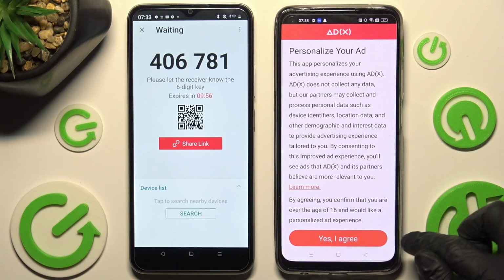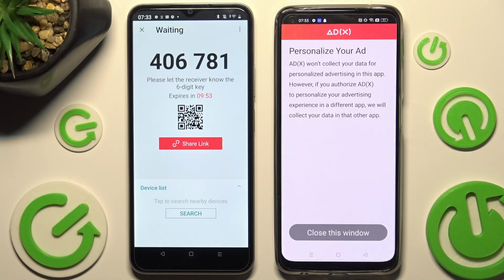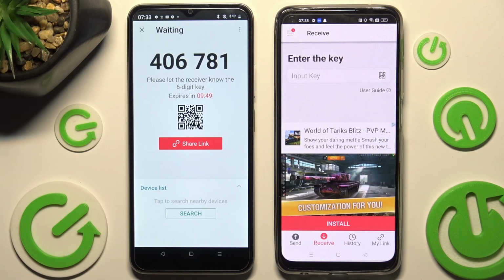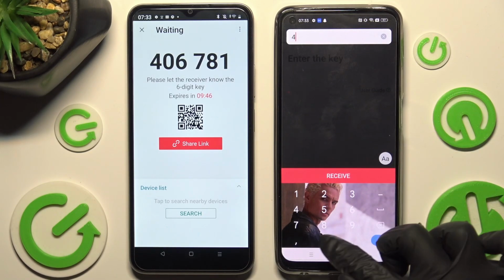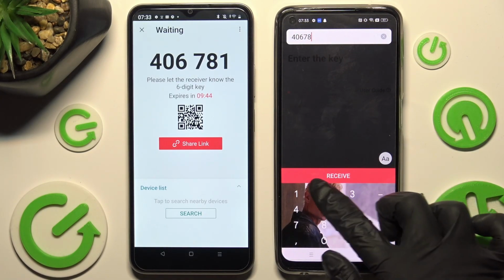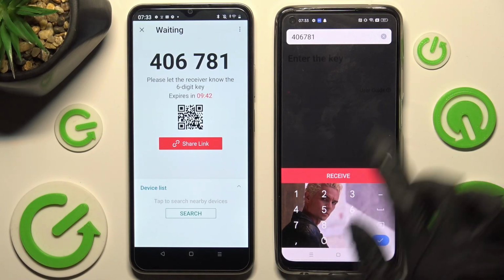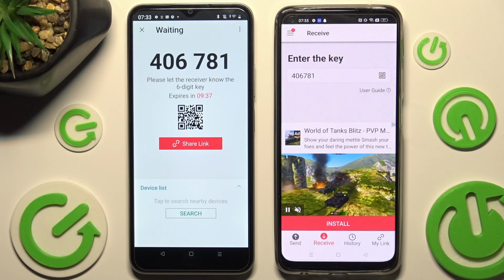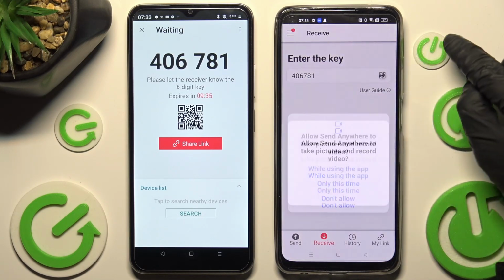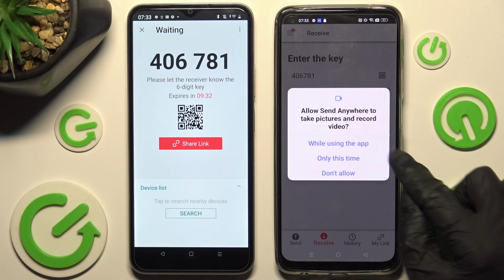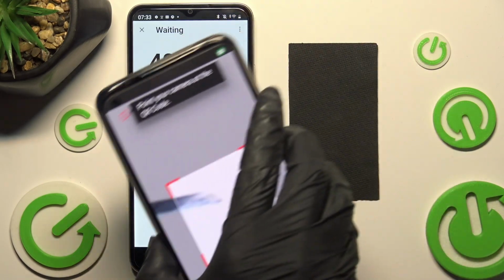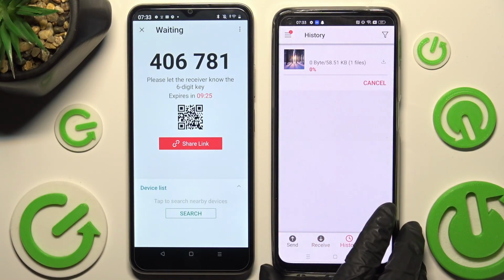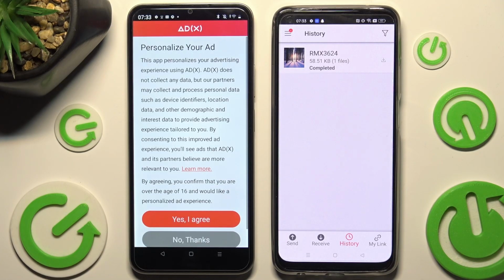Now on this Realme 10, tap on one of those options, choose Close this window and finally we have two ways to connect. We can input this key over here and then select Receive button or just scan this QR code. If you wish to scan it, tap on this scanning icon, choose while using the app or only this time and point your device's camera at the code. Now, in the matter of seconds, as you can see, my photo was successfully sent.